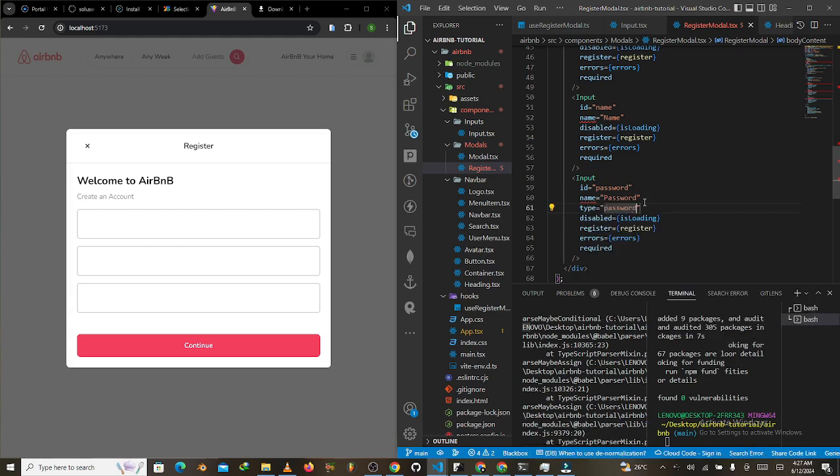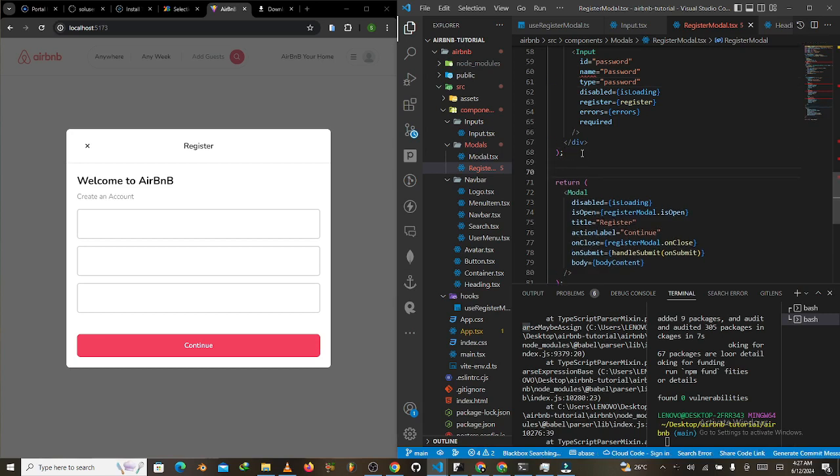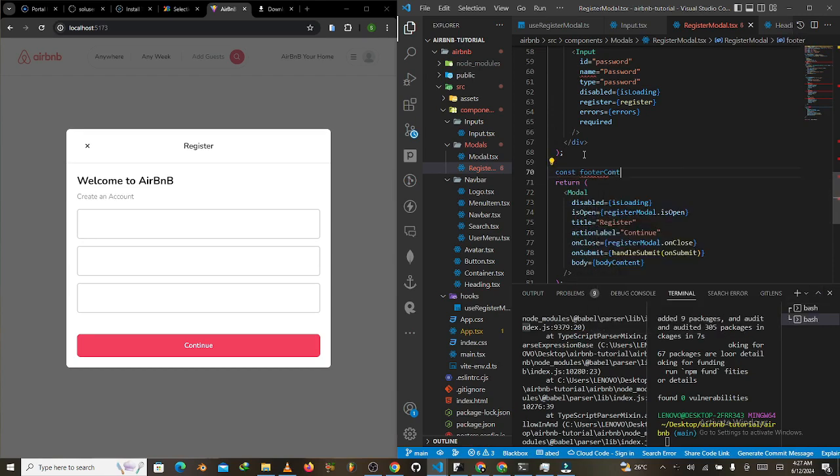Password in general, right? Alright, so basically we have the password being set for how we want it to be, right? And then we've been able to pass in the errors and the register, the required and everything, right? Now the next thing we want to do is we want to be able to set up the footer content too as well. So for the footer content, we are going to have to come down here and then say const footer content, right?